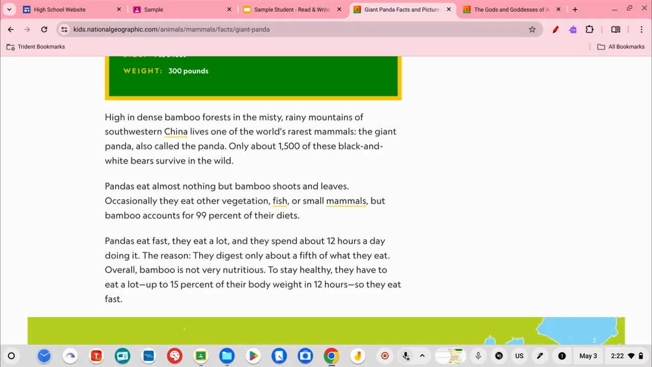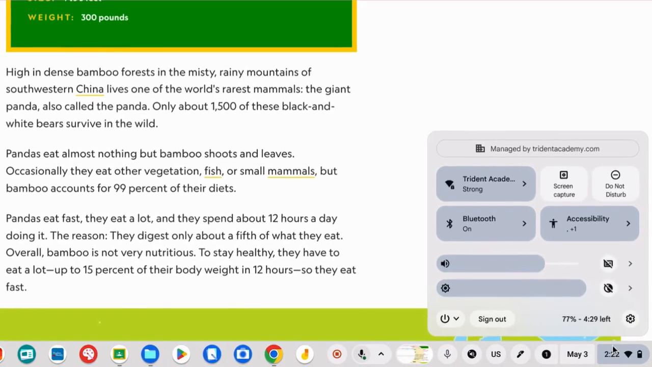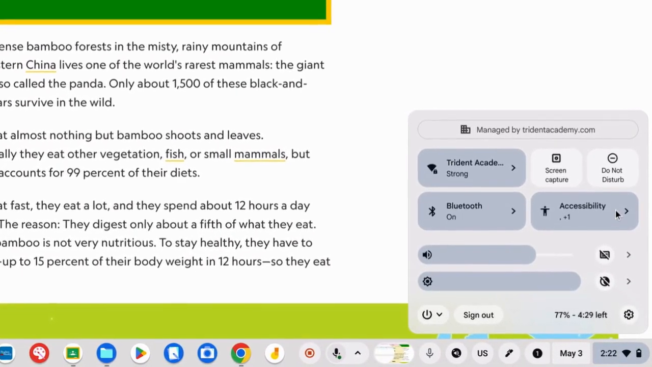For students that have either attention issues, whether it be ADHD, or just find it difficult to orient themselves in a digital environment. Where's my cursor? Where am I typing? Where are these words appearing? The Chromebook also has some accessibility tools built in for that. So let's take a look at those.